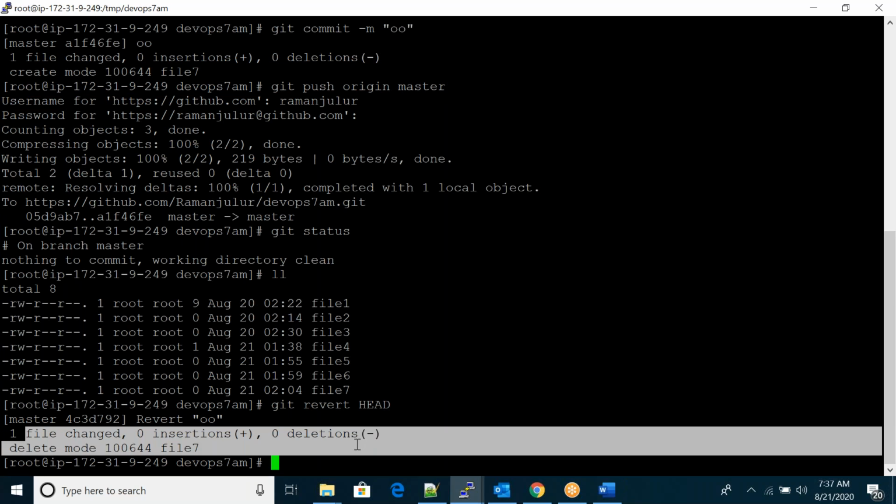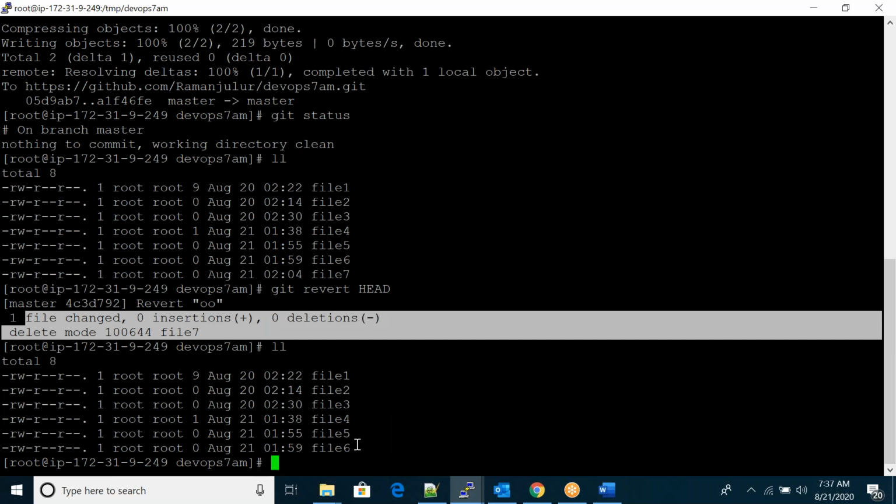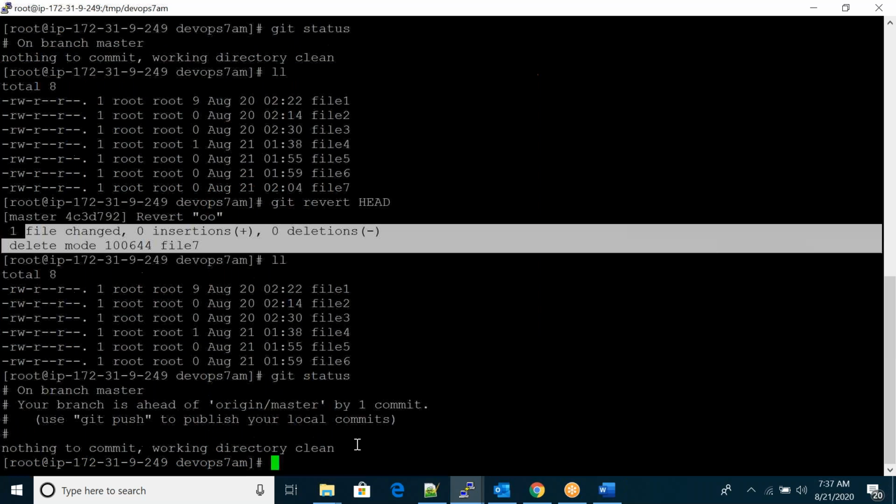So one file is changed. What changed? File 7 is not there. Revert means after commit, if you want to revert changes. Now see git status. Nothing is there, so everything is good. After commit, if you want to revert changes, you can use the revert command.